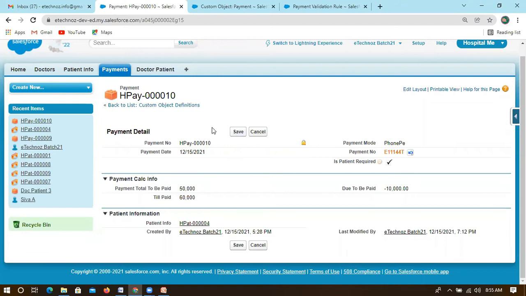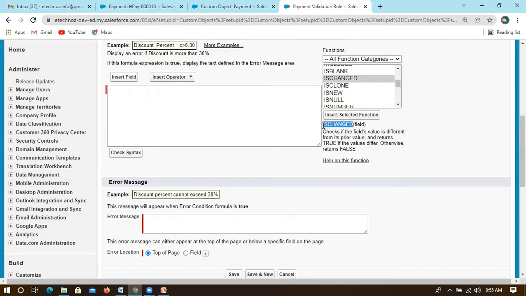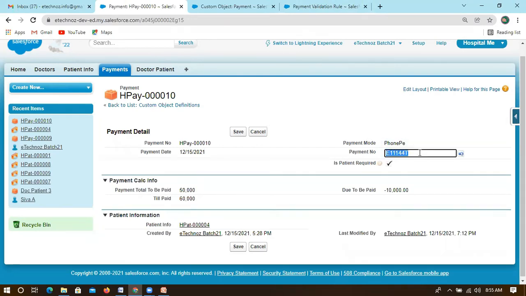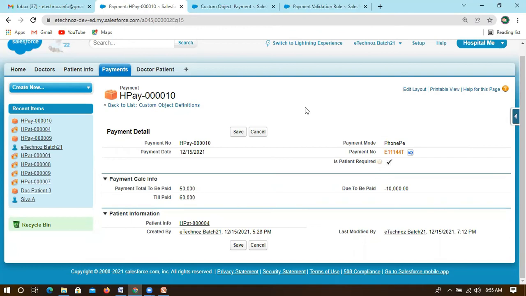Let's consider I want to control a user only for new, and it should not be doing it for is changed. Then we have to mention not is changed. In that case, this validation will fire only for insert purpose. It will not fire for update. Right now, if you can see, it will be working for both insert and update.